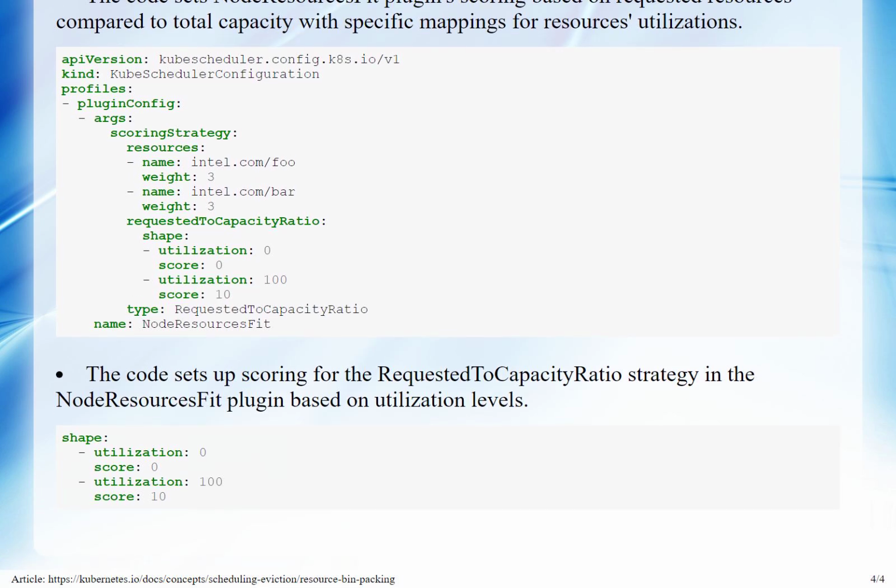This code defines the scoring shape for the requested to capacity ratio strategy in the Node Resources Fit plugin. It specifies two utilization score pairs, where a utilization of 0 corresponds to a score of 0 and a utilization of 100 corresponds to a score of 10.